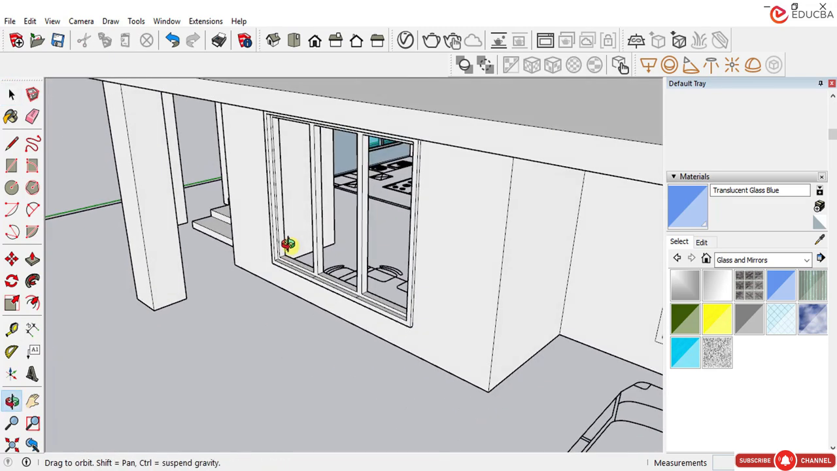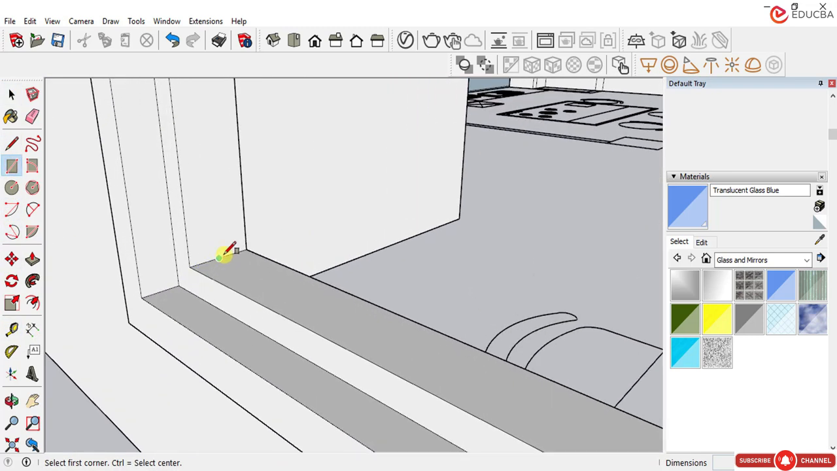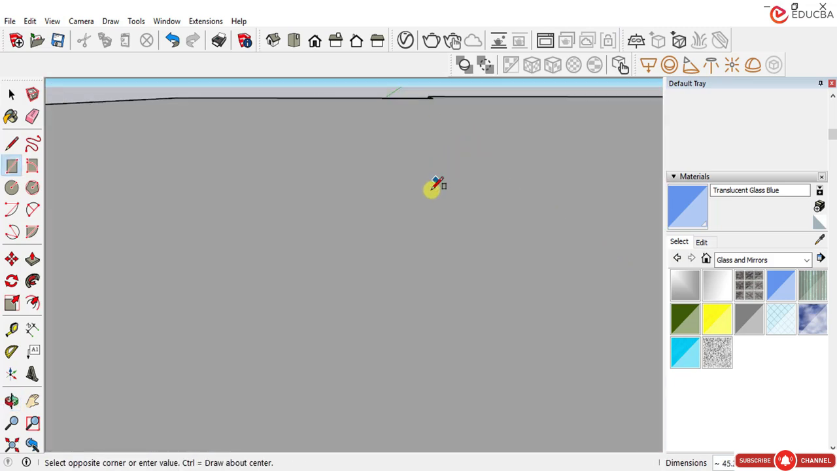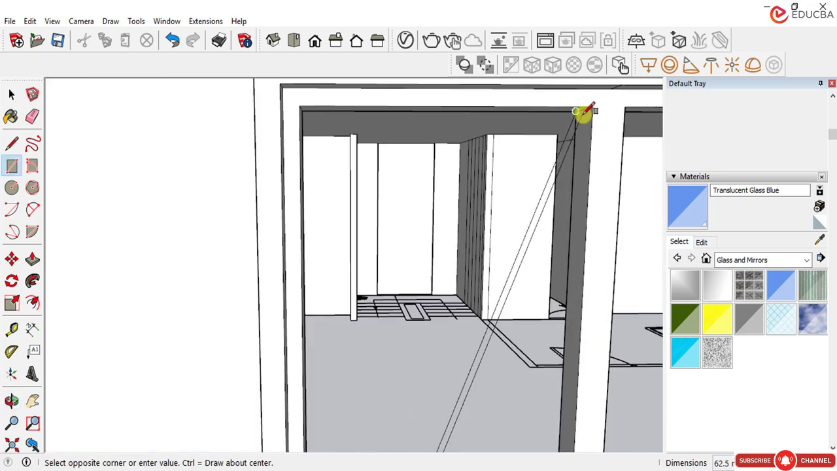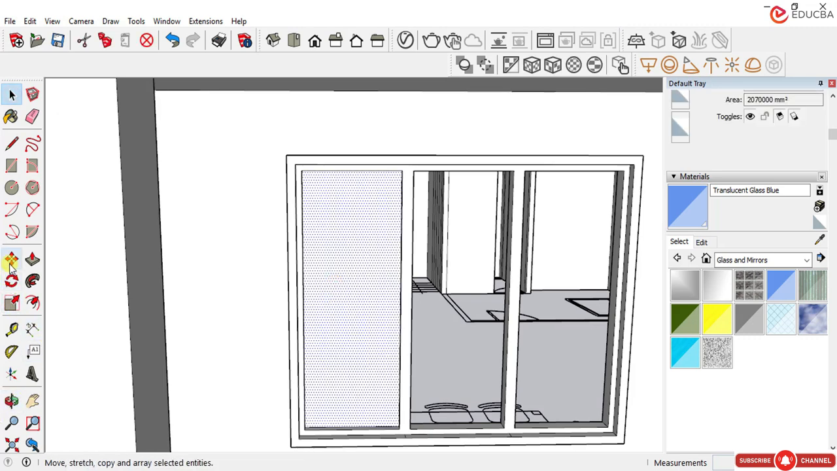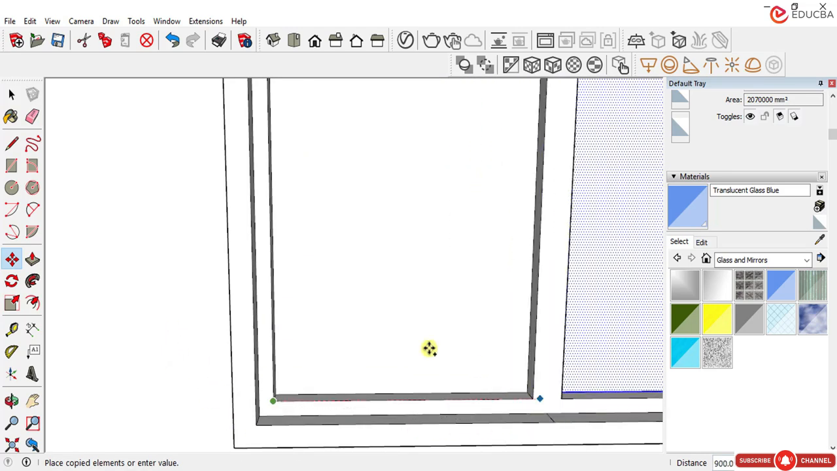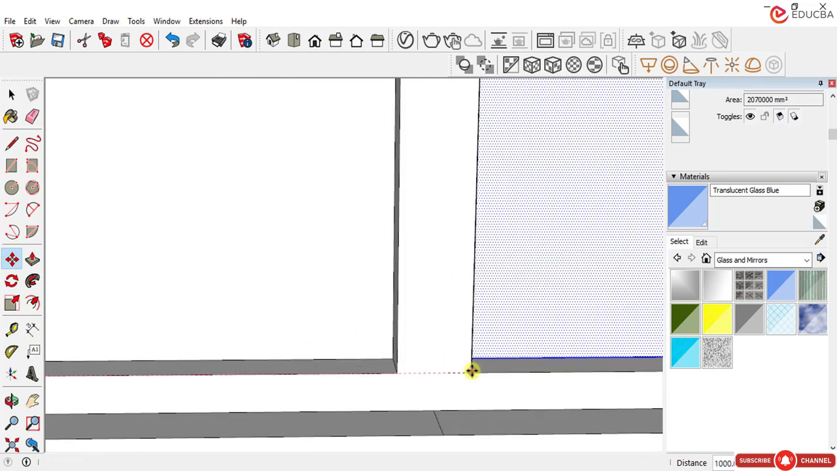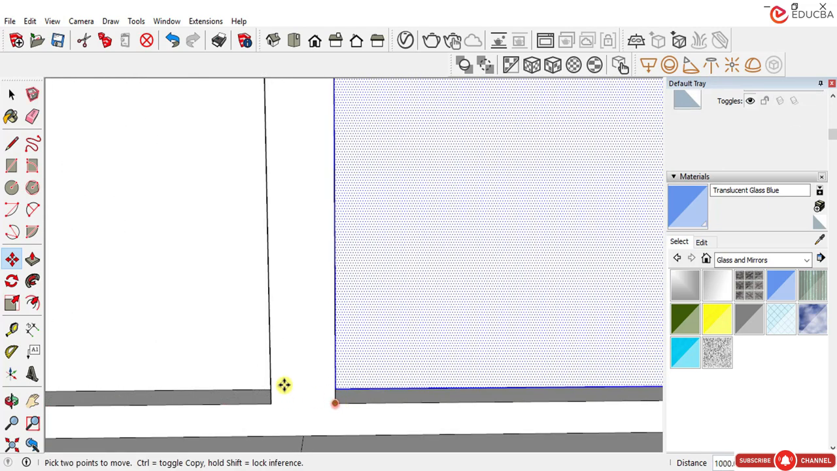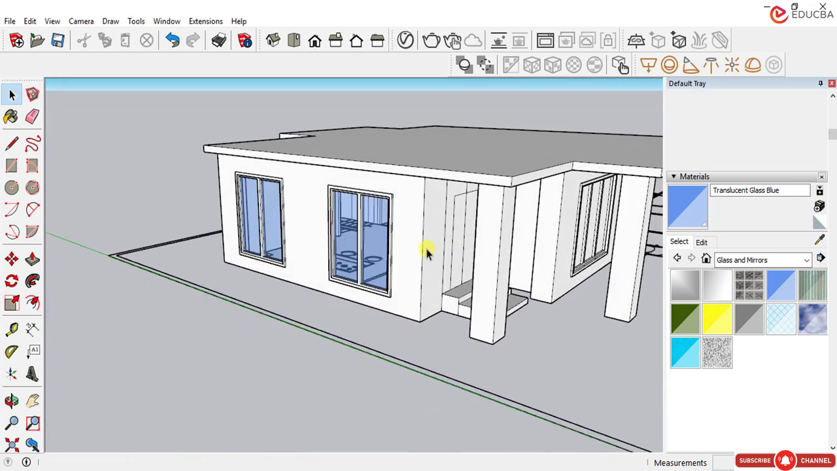Now provide the glass for the same. Put the rectangle at the midpoint and just provide a rectangle like this. Now we can copy this rectangle wherever we want. Control, select, now put here. Again control, select and put here. So by this we have provided the glass.